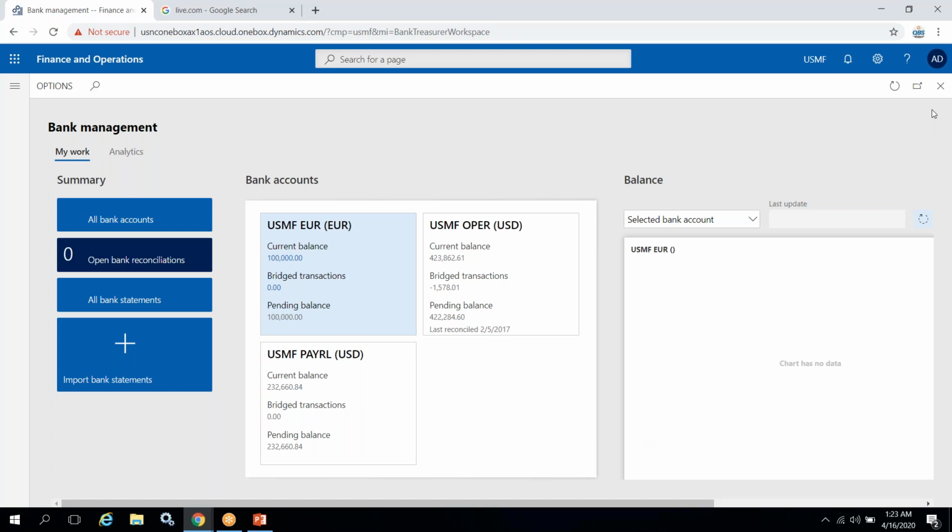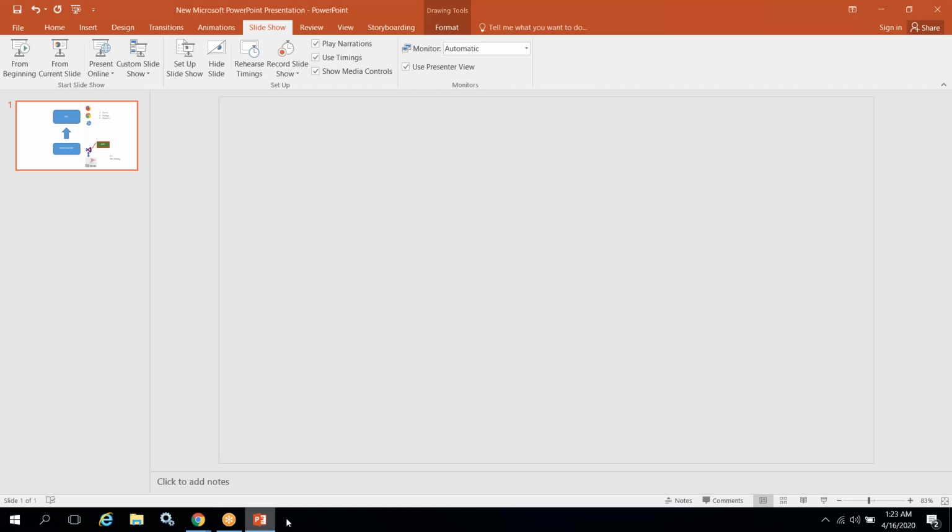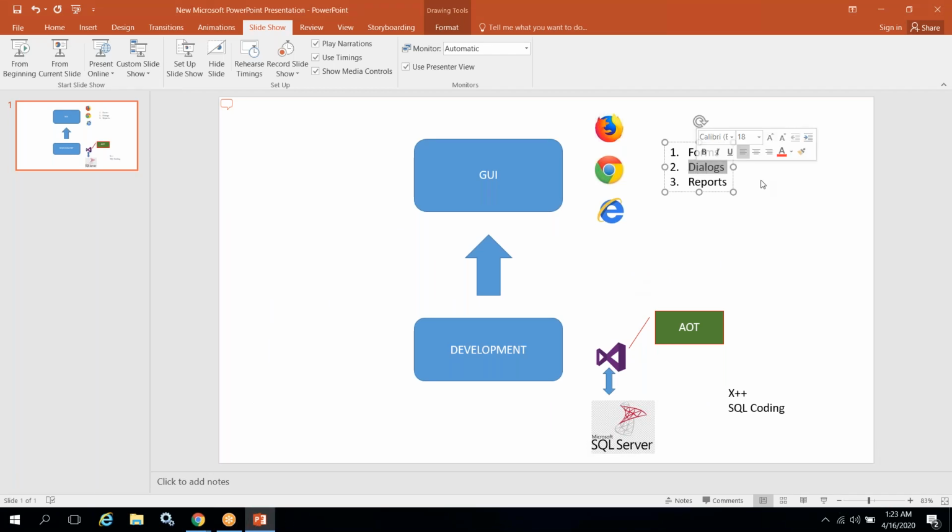Okay, got it. We can move ahead. The next thing, dialogues. Dialog is a user interface object which is used to do some bulk operations. Dialog boxes and dialogues are used to make some bulk operations.